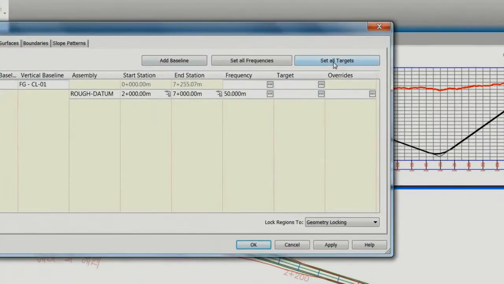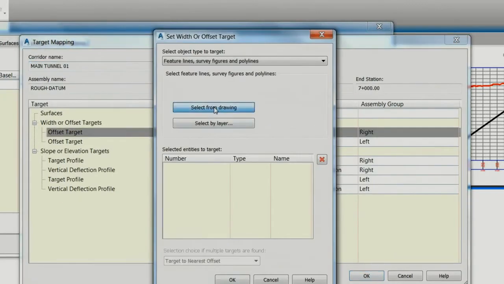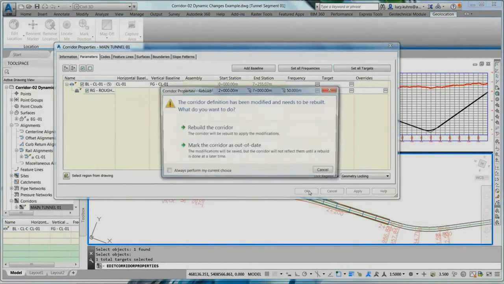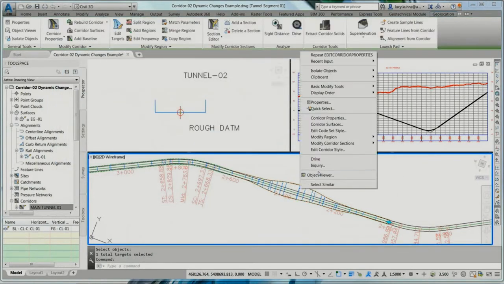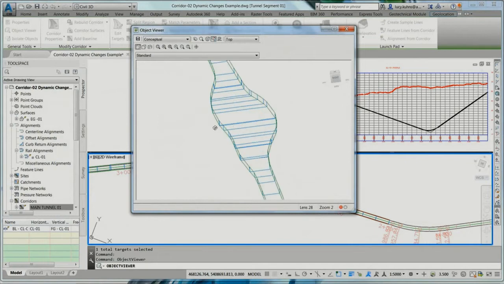And now we can see that I'm going to take that very same generic subassembly, I'm going to set it to the targets because I want to make sure that my targeting is correct. I'm going to make the floor of that tunnel widen out and come back in. And there it is, it's widening out, so my targets work.